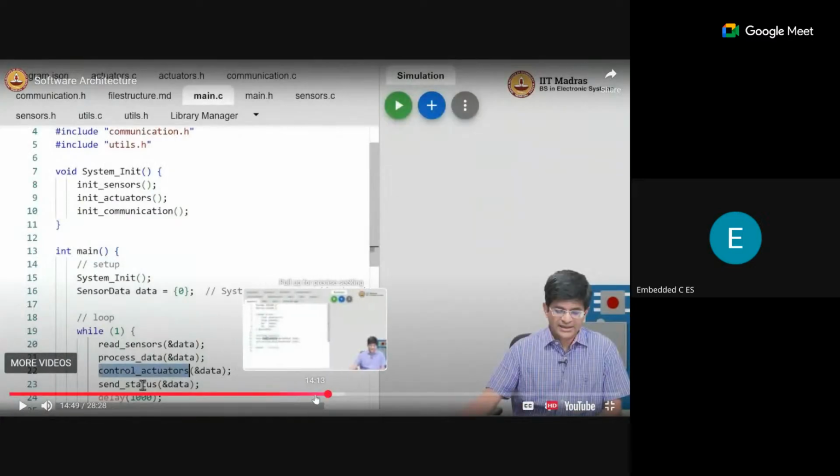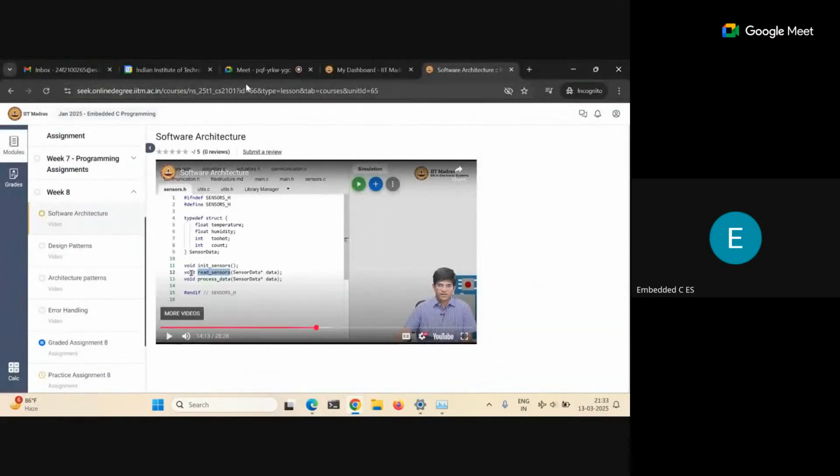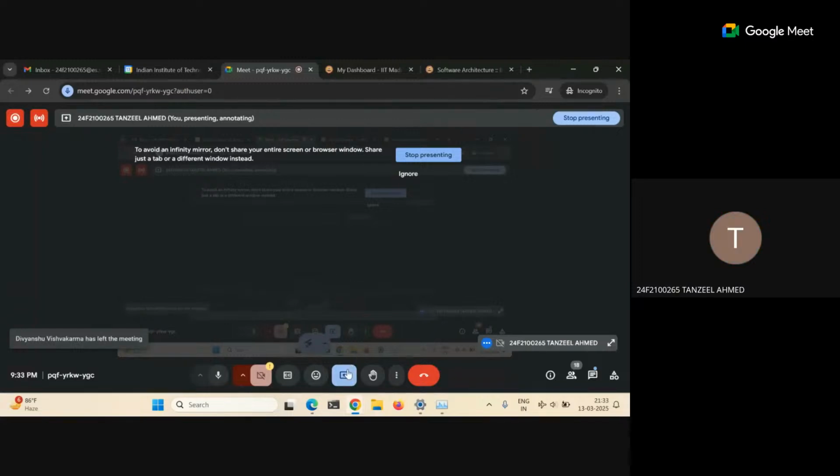I am not sure, Professor, whether I have run this code or not, because this architecture is basically used for a project when we are creating multiple source files and header files. So let me show you. I have also created this structure in my STM32 board. Okay, I'll just stop presenting. One second.